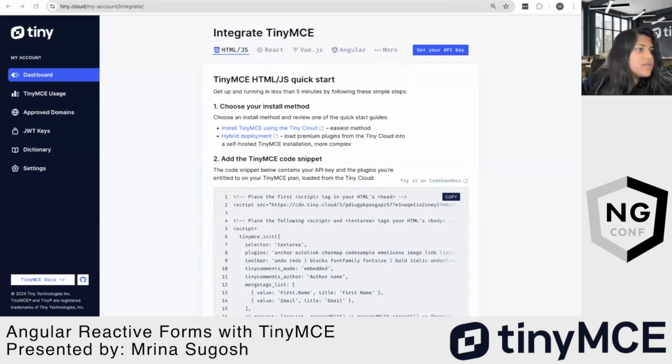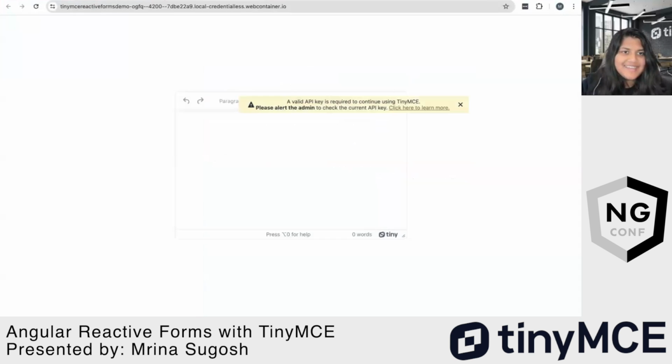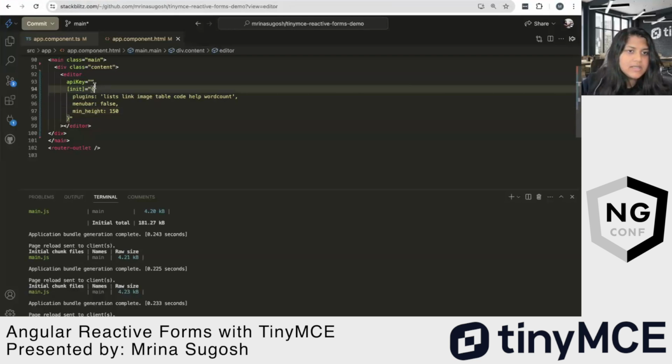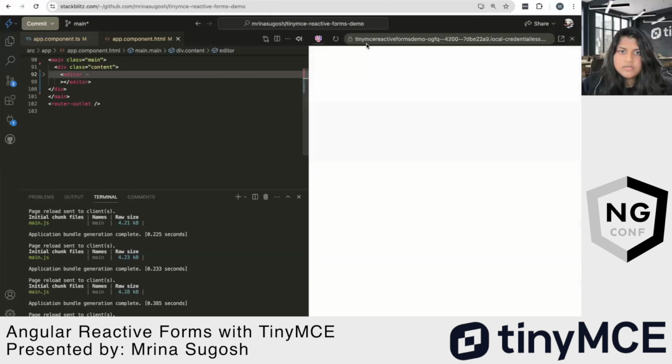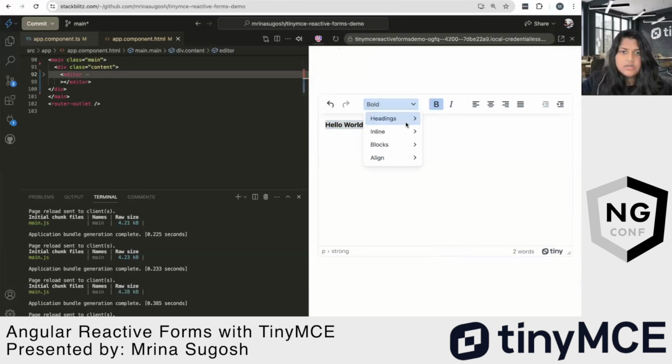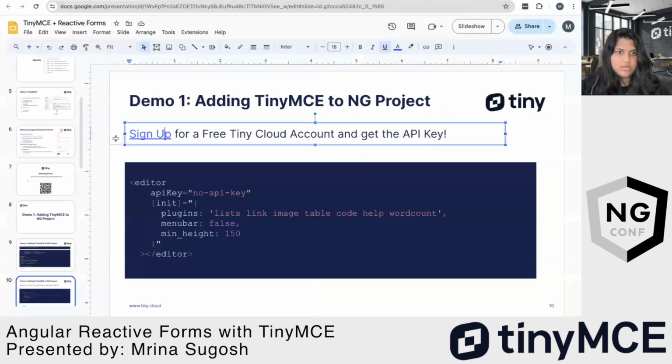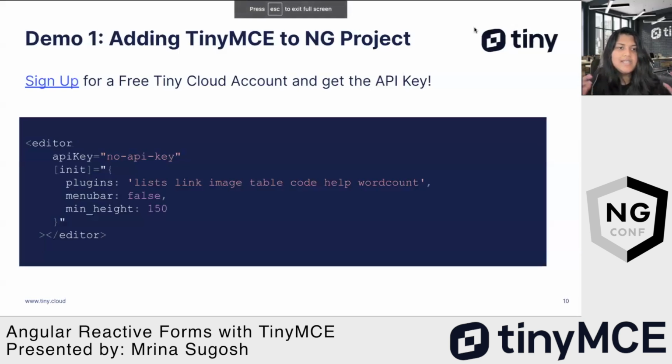In order to make sure that I don't spend too much time showing you all my API key, I'm going to quickly plug that in, and you should be able to see a fully functional editor within an Angular app. And it's a rich text editor. You can change it. Pretty cool. So that's how simple it is to get TinyMCE up and running within your Angular application. So that is step one.